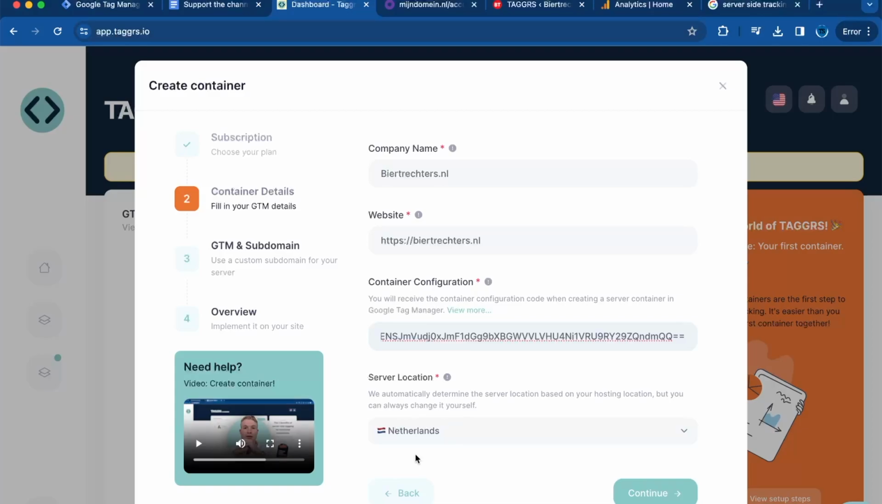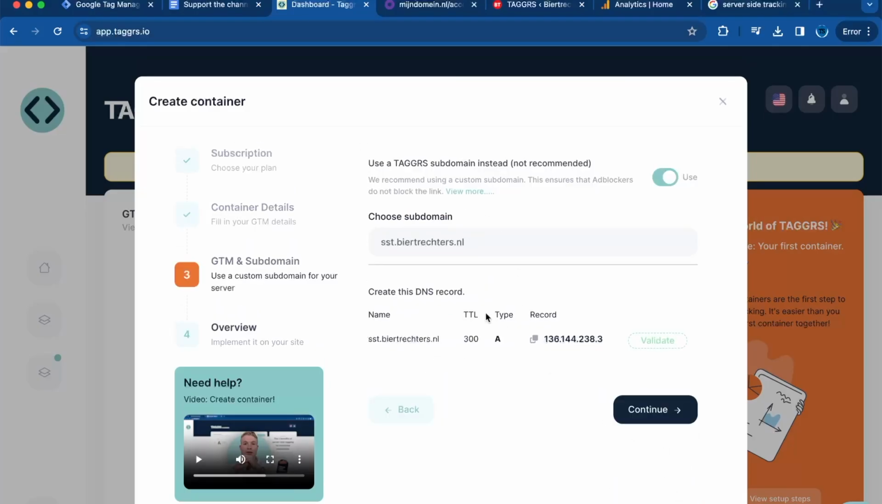Then choose your server location. If I were you, I would choose the server location that is the closest to your website. Then click on continue. Then you will need to choose a subdomain, because the data is going through your subdomain to the relevant platforms. This way some scripts will also be loaded on the subdomain and not on your main website. And this is the reason why your websites also get a little bit faster once you've set up server-side tracking. So choose your subdomain. This can be anything. In this case we will use analytics.